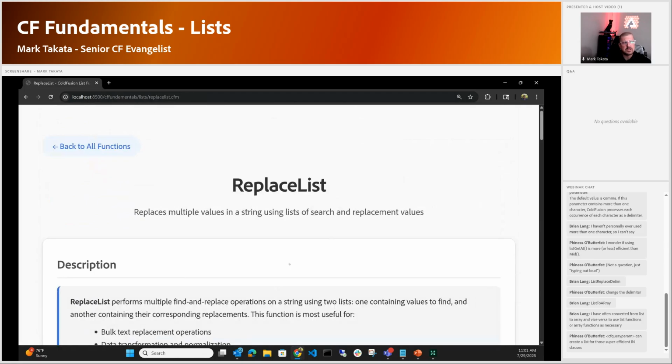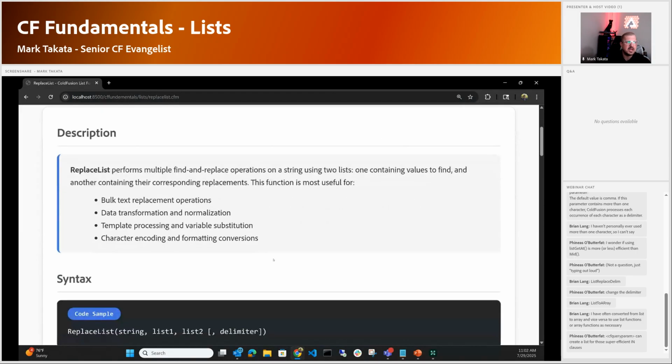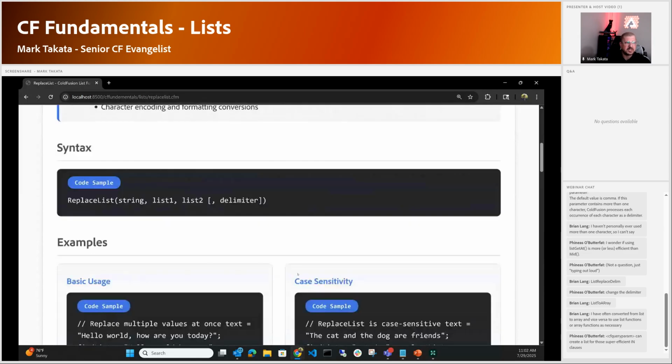So this replaces multiple values in lists, a batch, using lists of search and replacement, right? So it's a bulk text replacement operation. It's great for data transforms, for normalization of data. If you want to take a bunch of stuff and replace all of those things, maybe you have a particular way of saying things that's changing, right? You're calling something different and you want to do all of it at once without looping over and over again, template processing, character encoding and conversions, things like that.